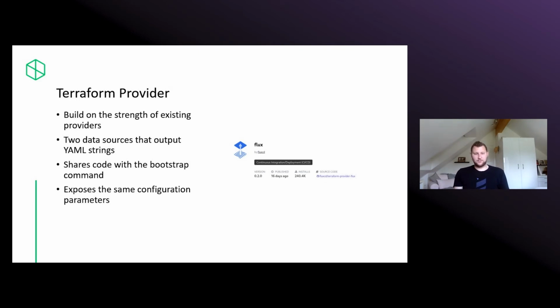So our solution was to create a very, very simple provider that has two data sources. And the only thing they really do is they output YAML strings. The benefit of this is that the provider can share the same code by importing it as a package as the CLI does. So whenever we update the CLI to generate the manifests in a different way or to add a different parameter, because the code is shared, all we need to do is just update this dependency, as both projects are written in Go also.